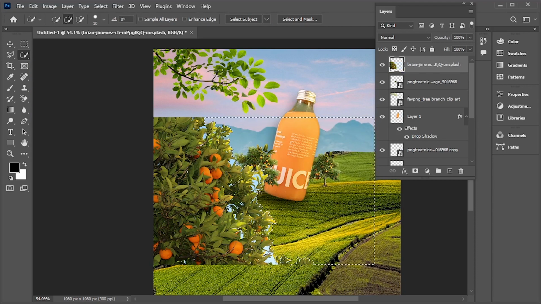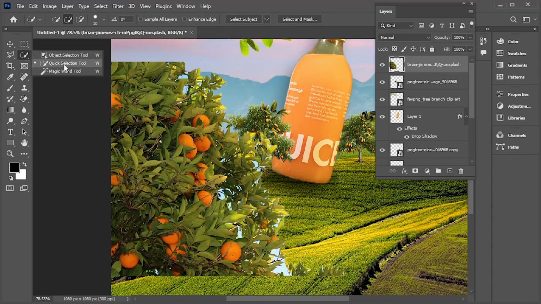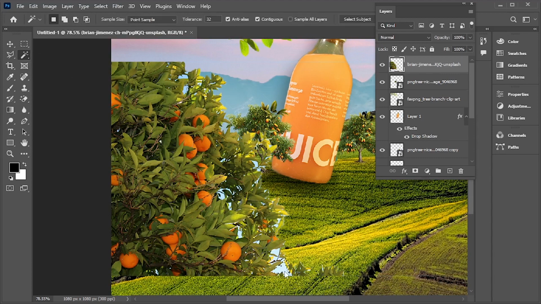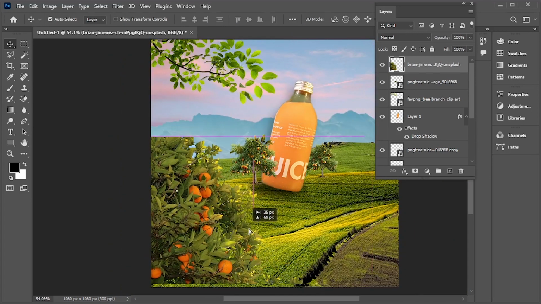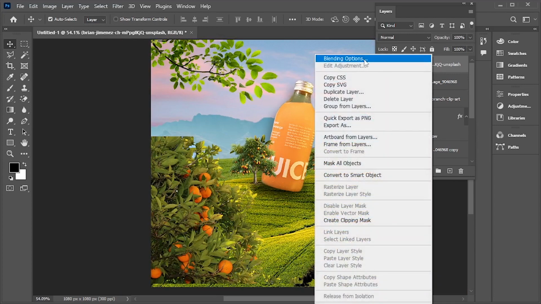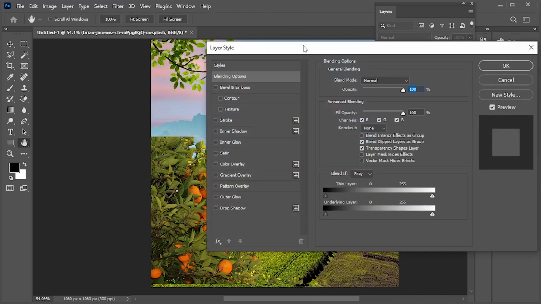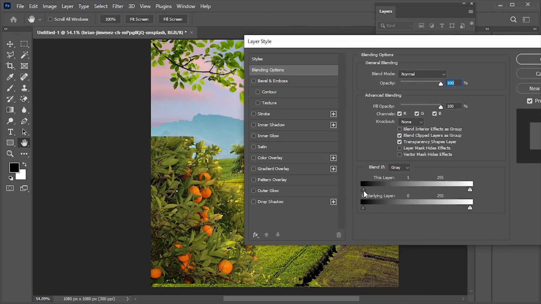If there are remaining sky patches between the leaves, use the magic wand tool with the contiguous option unchecked to select all similar sky colors. Then delete them. Once the background is removed, press Ctrl+D to deselect. Position the tree layer where you want it to be placed. Now, go to the blending options of this layer to apply any additional effects or adjustments needed.